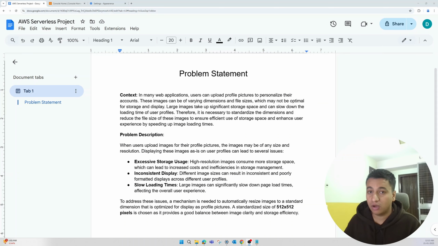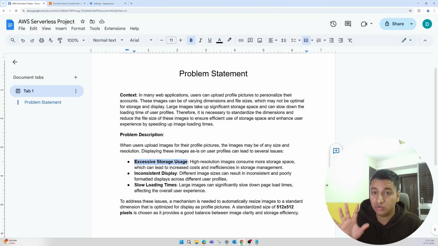So that leads to a couple of problems. The first problem is the excessive storage usage. Whatever backend we are using to store those images, it's going to pile up pretty quick, because people will be uploading all sorts of images to their display picture. So that we want to avoid. The second issue is the inconsistency. Since each user has a different resolution of image, that might appear very differently on different devices. So we need a standard.